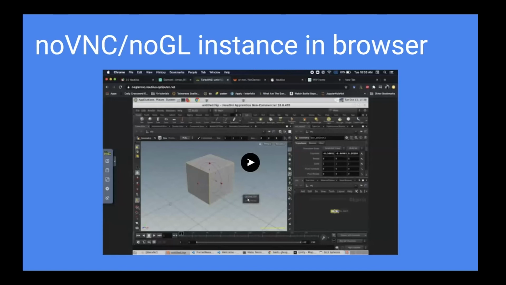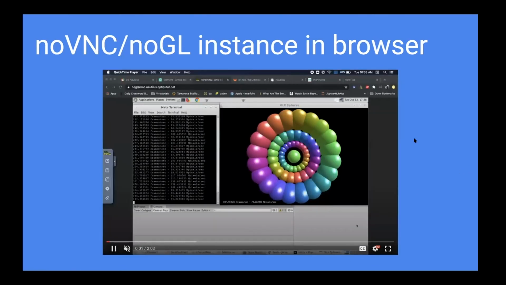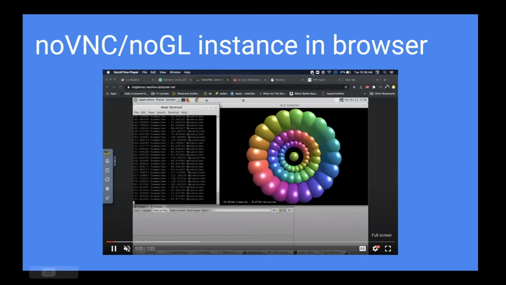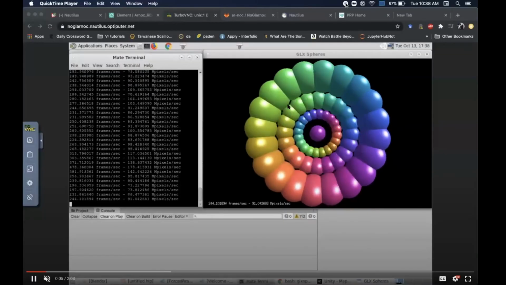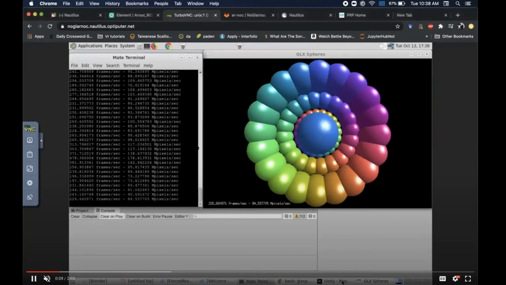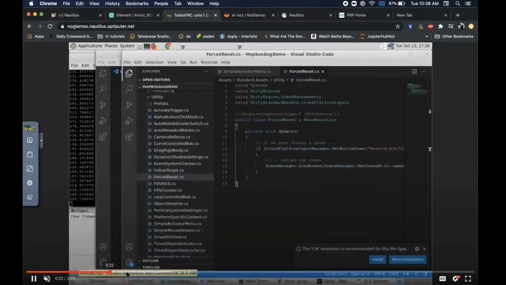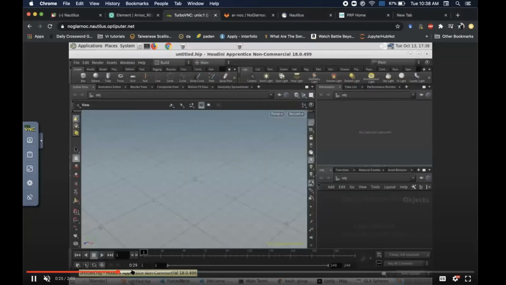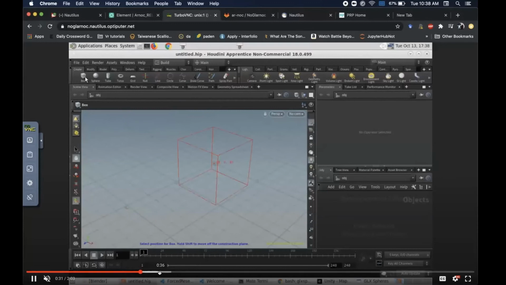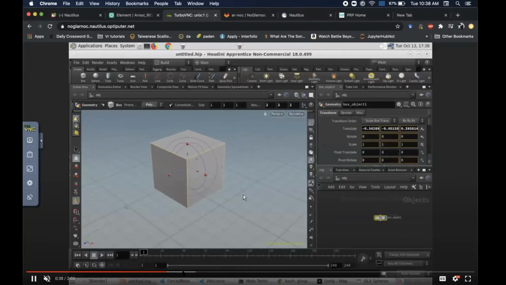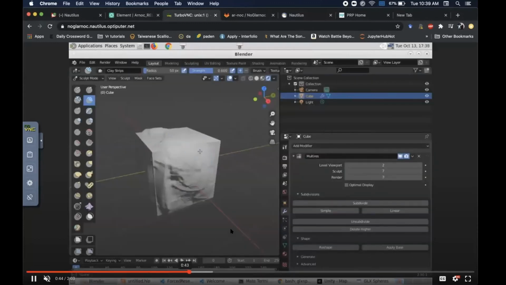We're in a web browser, and we have GLX spheres running at 244 frames a second. At the same time, he's doing Unity. He's got Visual Studio running. He's got Houdini running. He's got Blender running, all at the same time, all in a web browser.